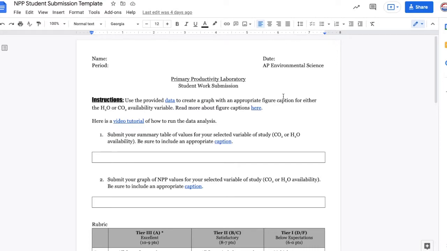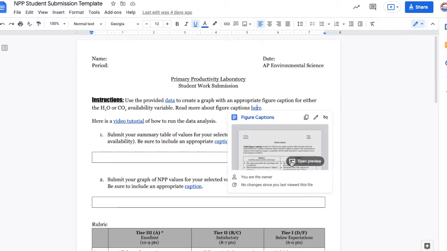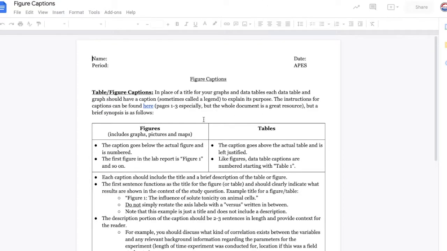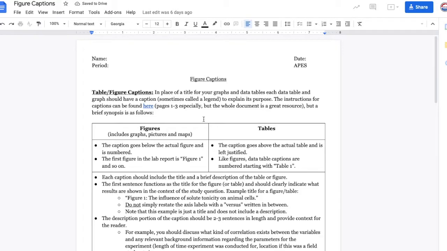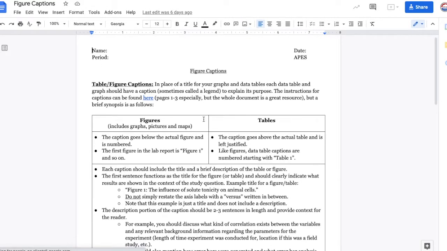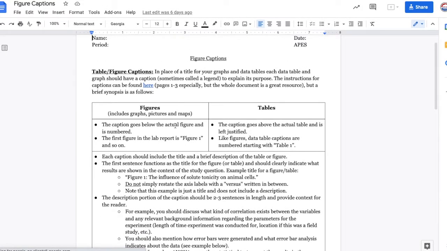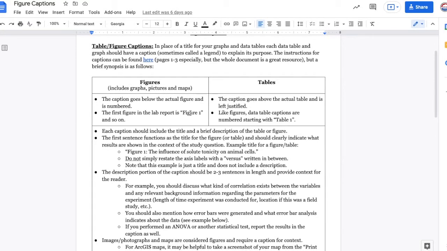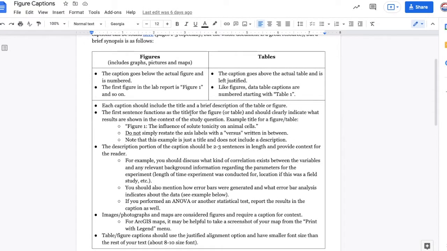Now, if you're unfamiliar with how to format a caption and its purpose, I left you a resource here for figure captions. Please, please, please go through it. So actually here, I'll click it. That opens up a new tab here. I put this together to assist you guys in writing table and figure captions. Figures would include things like graphs, pictures, and maps. Tables is just for tables. But please make sure you're going through this, following all the instructions, making sure, for example, you put the title not on the graph itself, but rather in the figure caption.